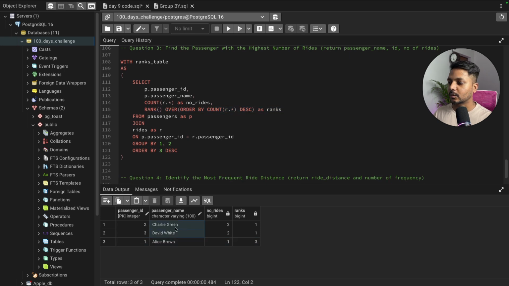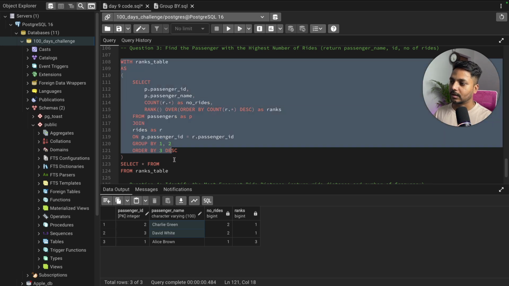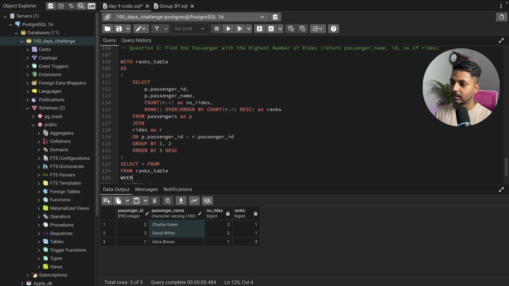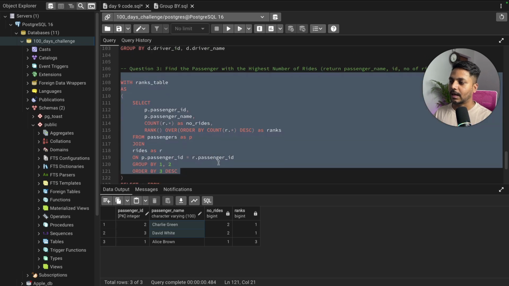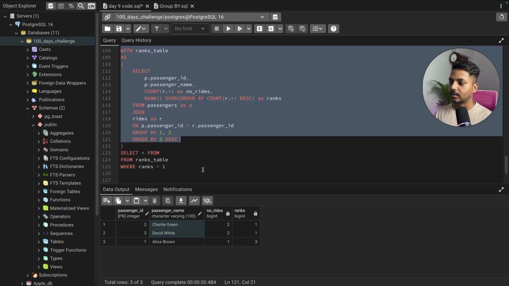We're expecting this to return Charlie and David, because they have the highest number of rides, which is 2. So I'm going to select everything from this table, which is ranks table. This table does exist inside this query. And I can say where ranks equals 1. That is how I select all the passengers who have the highest number of rides. So let's go ahead and run it.